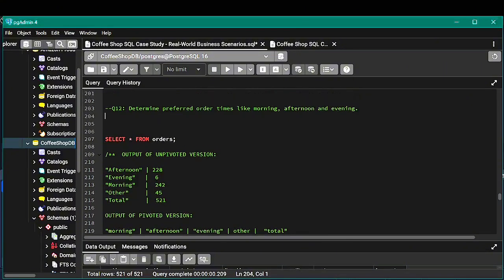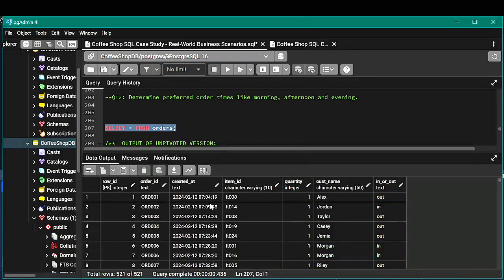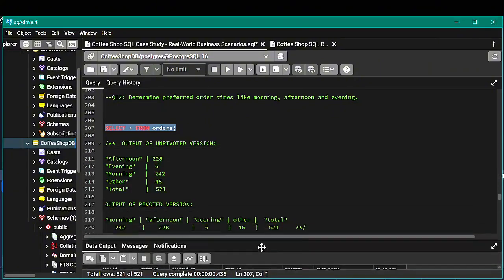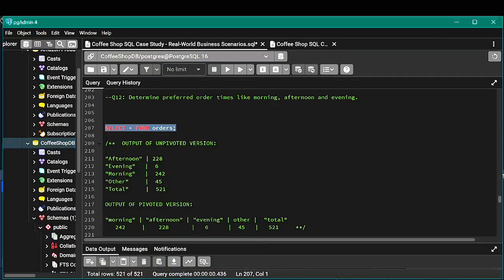We only need the orders table for this query, so let's understand it. From this table, we will only use the created date timestamp. It tells when the order was placed. So what we will do in this query is classify each order into a period like morning, afternoon, evening or other based on its hour. Then count how many orders fall into each period. After that, we will add a total row or column to show the overall count.